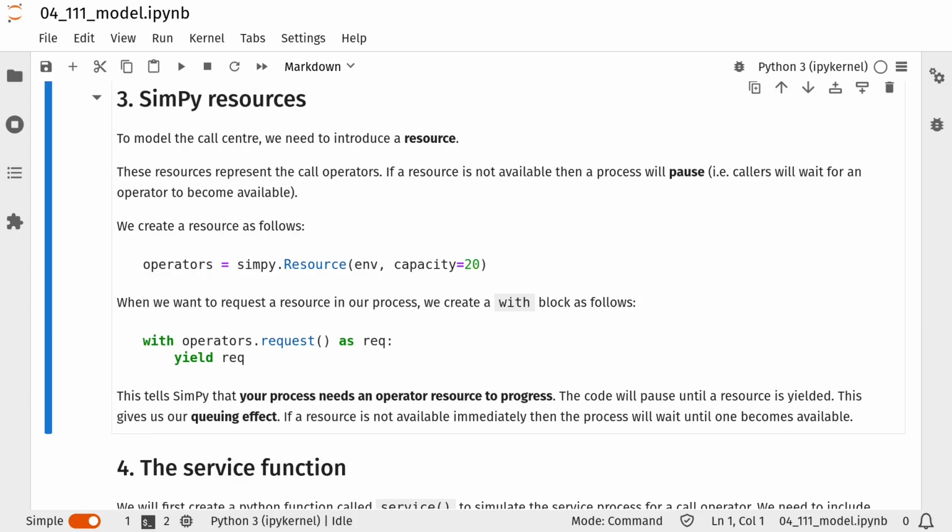To correctly model the triage process within our urgent care center, we need to include a pool of call operator resources. In SimPy, we can do that using the resource class. And here we can see that I've created an instance of that resource class called operators by passing in an instance of the SimPy environment and an integer representing the capacity or the number of call operators that are on duty.